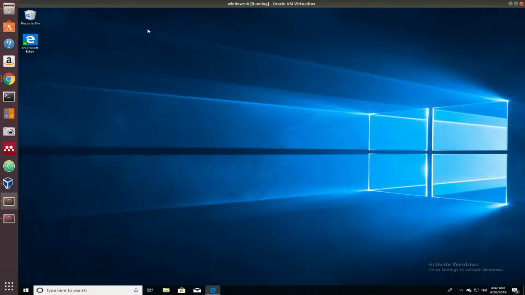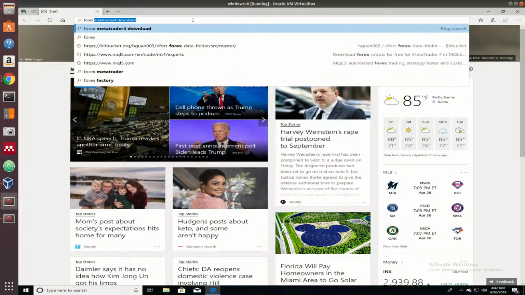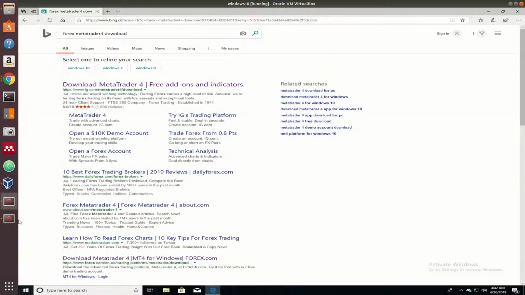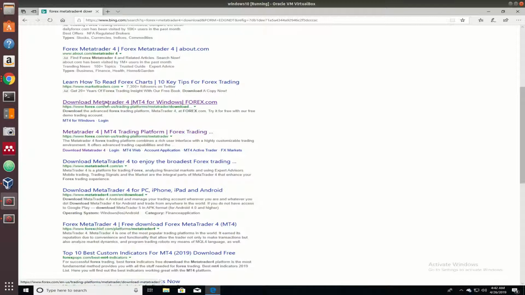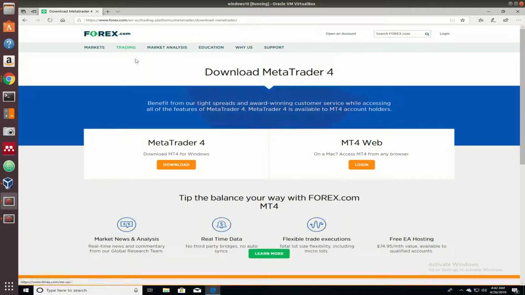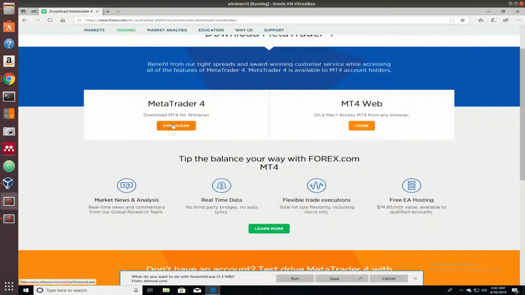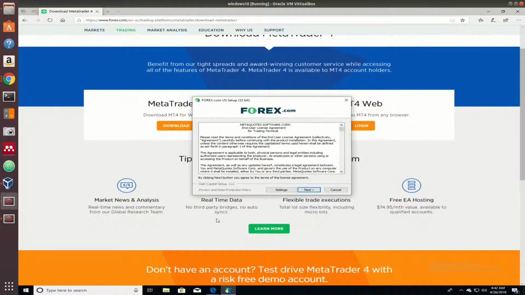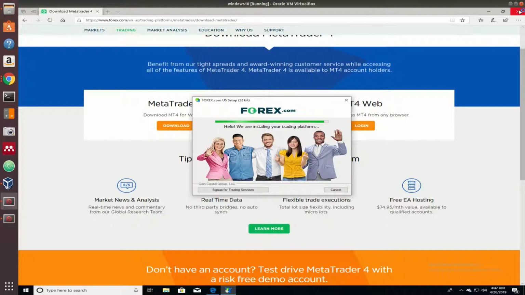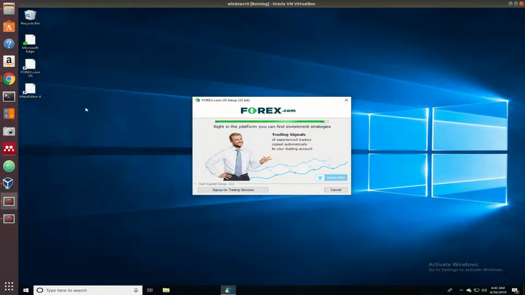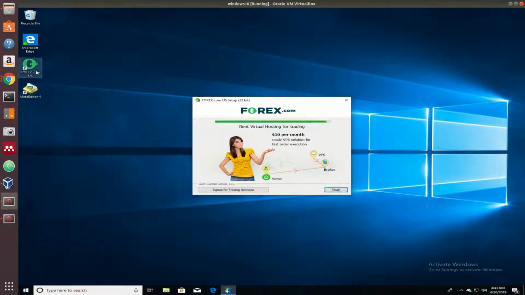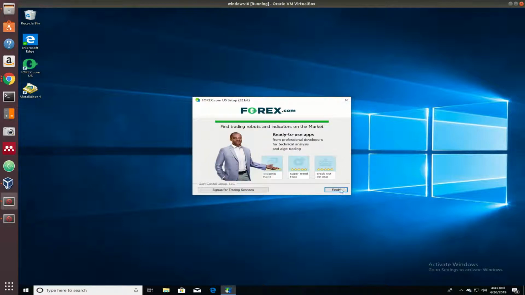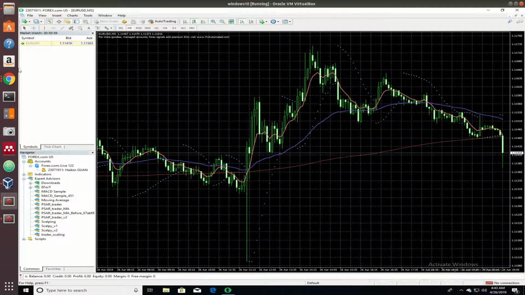Then we're gonna install this MT4 for Forex. Make sure you download the correct MT4 platform under the Forex. And we're gonna download this MT4 and run it. It will be installed in here. So we have the Forex platform and MT4 installed in our computer.